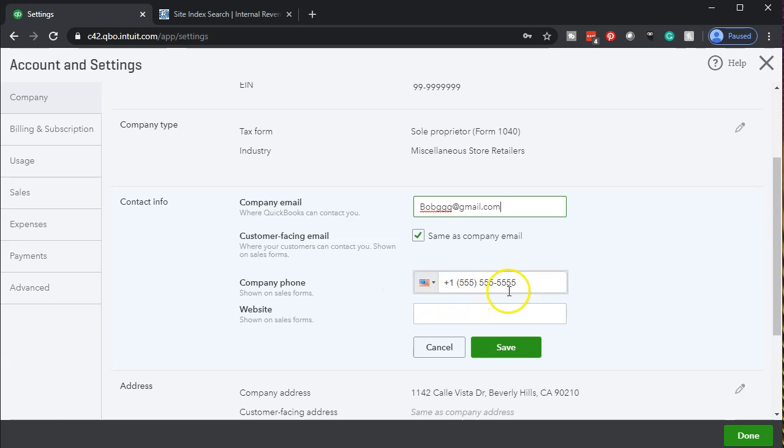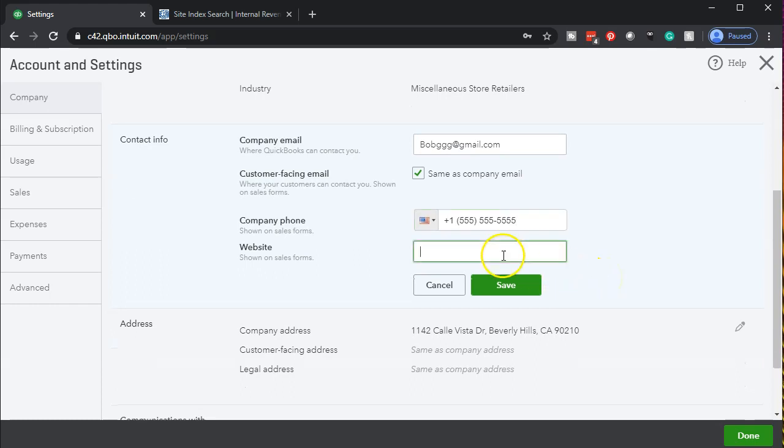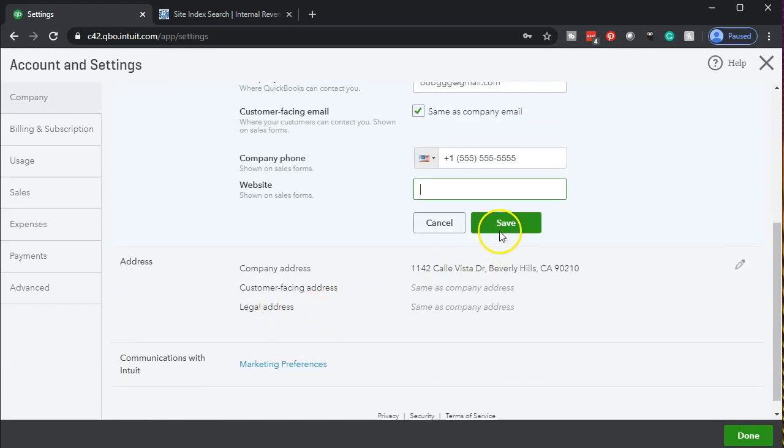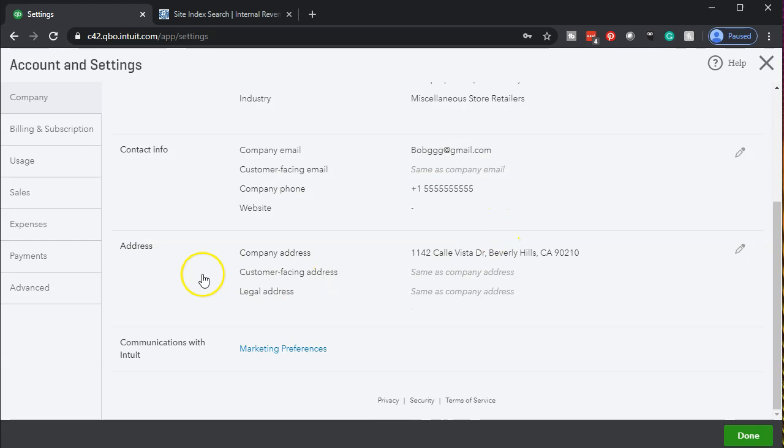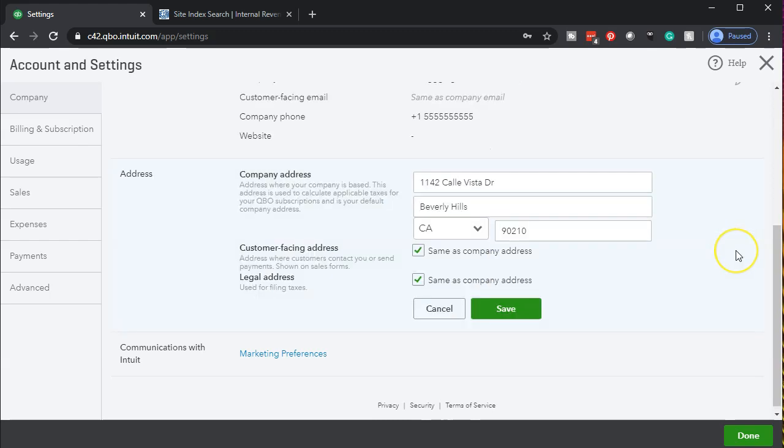So I'm just going to put in the mock phone number of the 555s here. And then we have the website. Not going to put a website here. So we're going to say save. Then we're going to have the address. So I'm going to select the item for the address.